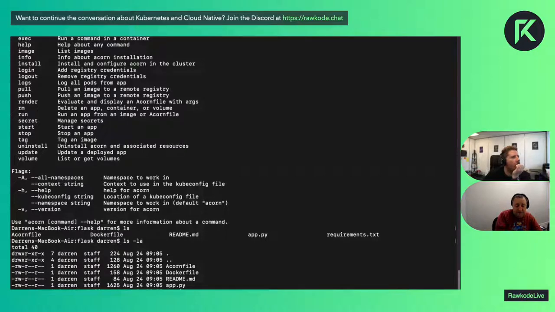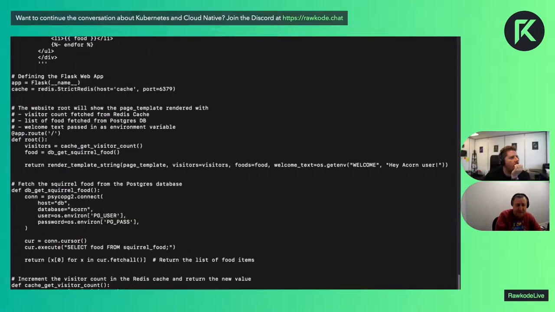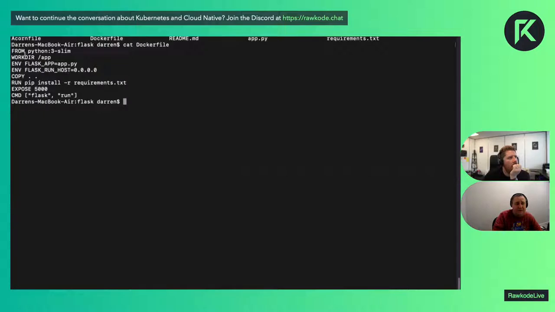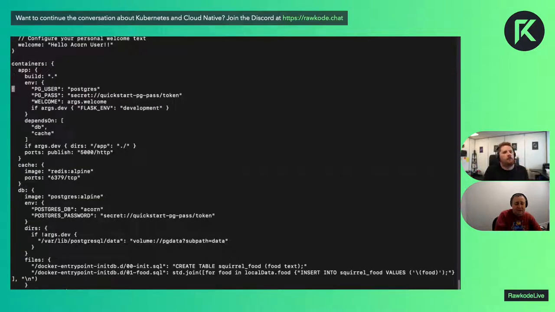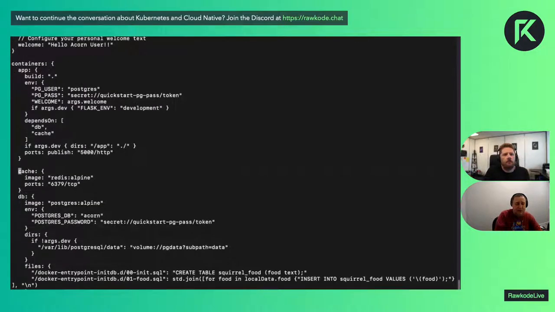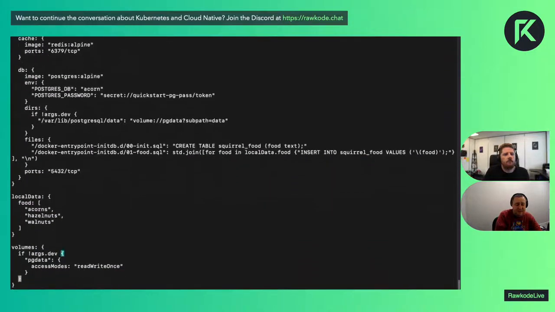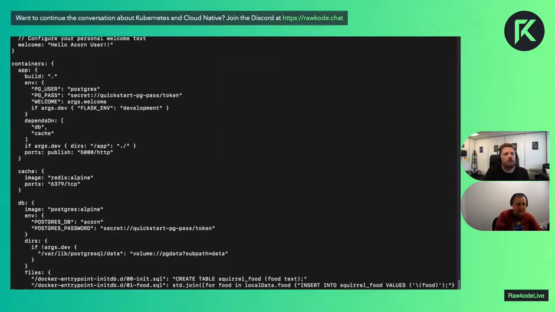So for this little application, we have just a little Flask app in here. And then we have a Dockerfile to build this app. Again, very simple: copying this over, running pip. Okay, now let's look at our Acornfile. There's quite a bit in here to begin with, and I'll walk through it so you can get an idea of what we're seeing, because this is somewhat of a tour de force of the syntax.